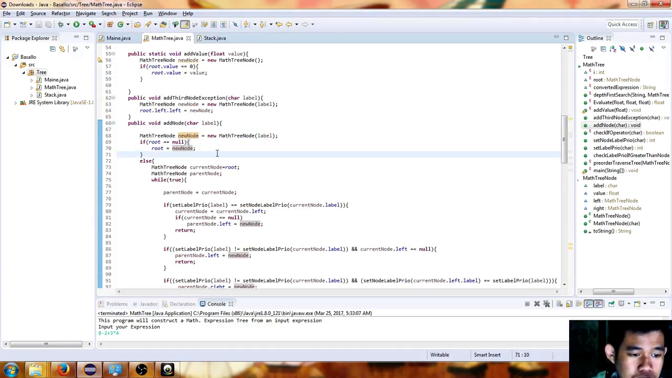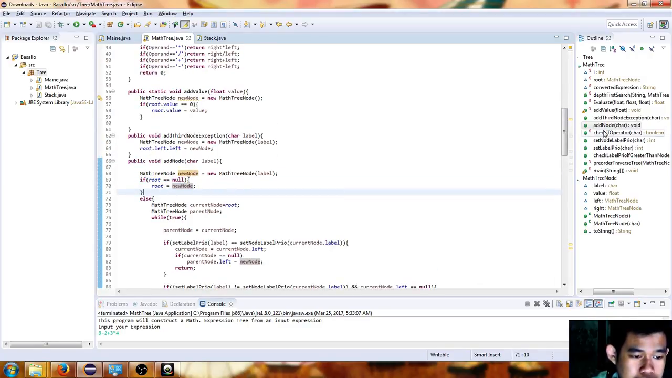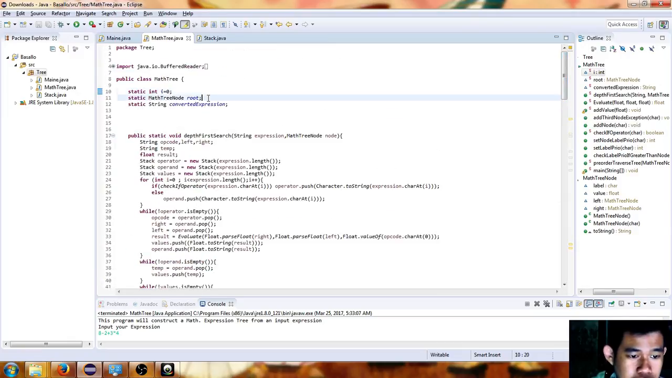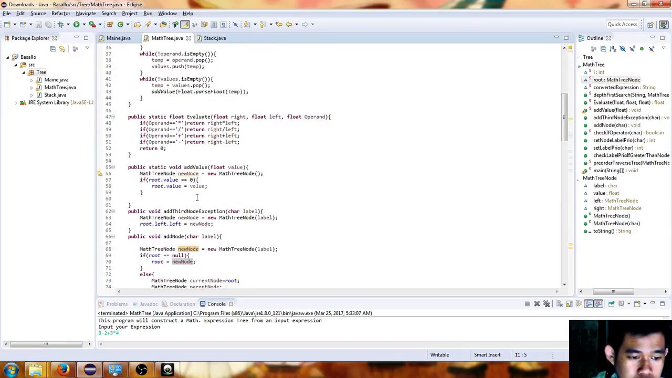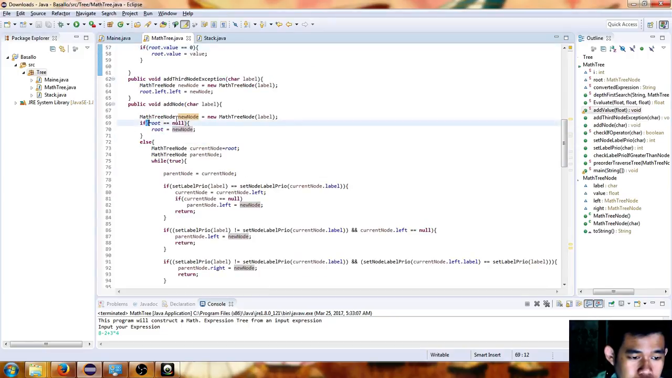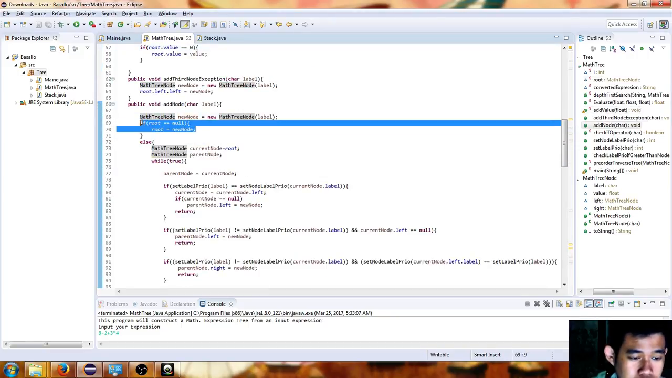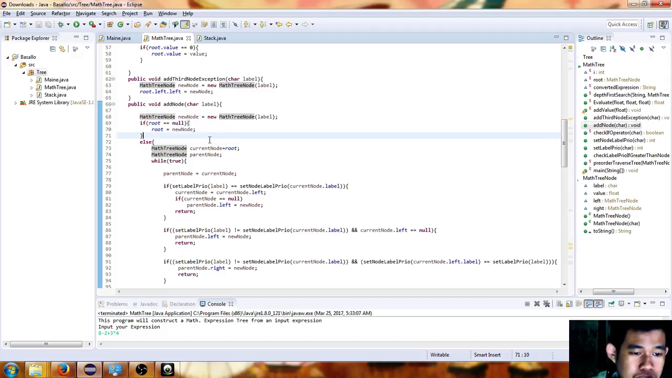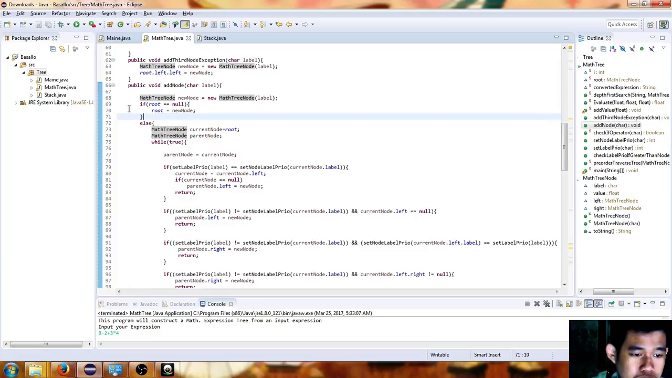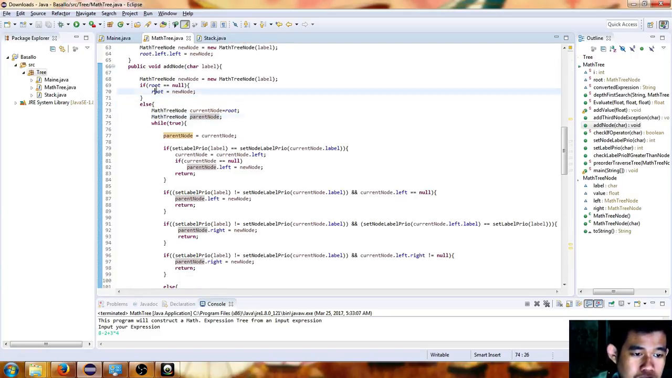First things first, if the root is equal to null, because basically a tree always has a root, here we're going to check if the root is still null, because this is just the first addition of a node into our tree. Once there is already a node inside our tree, the root will not be null anymore. Therefore, we'll express the new algorithm in the else statement.